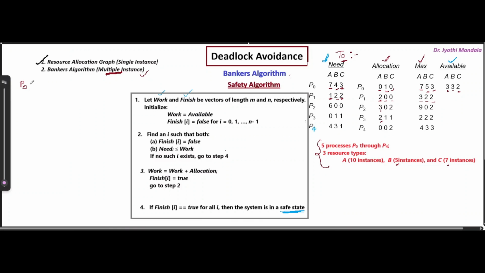First process P0. Now, what is the first step we need to do? Work equal to available. Let us take one variable called work, and it is equal to available. What is available as of now at this time instance? It is 332.